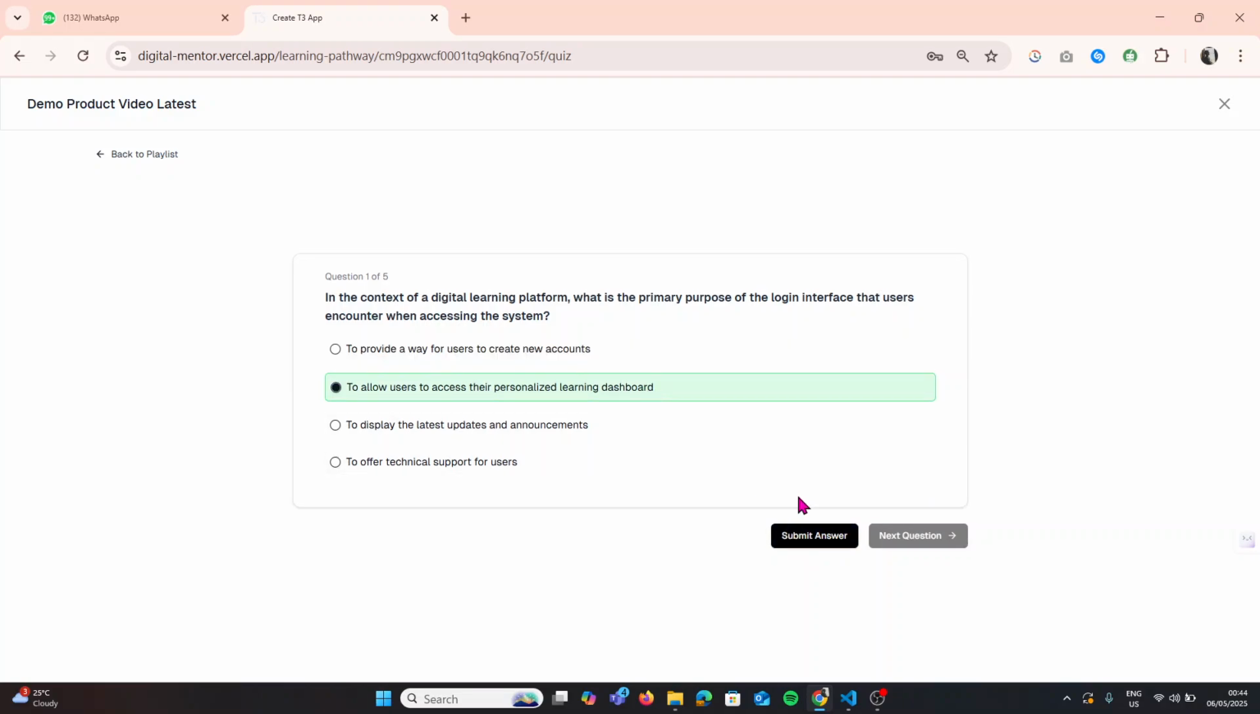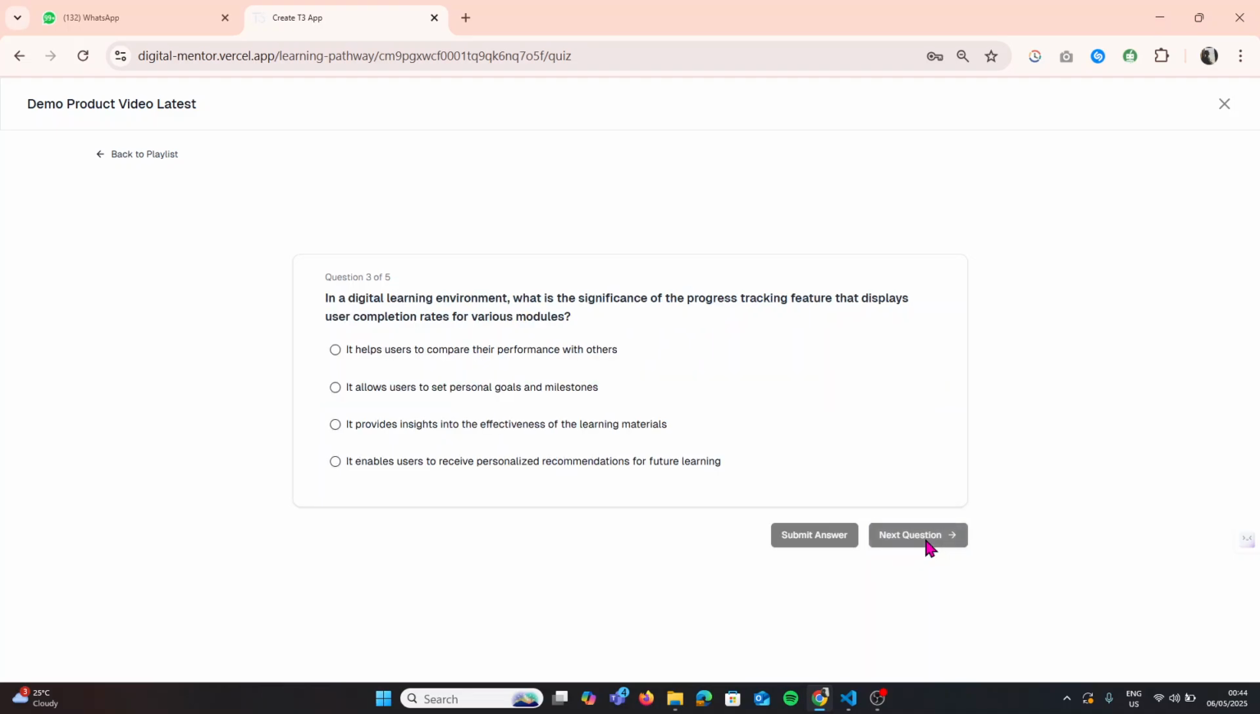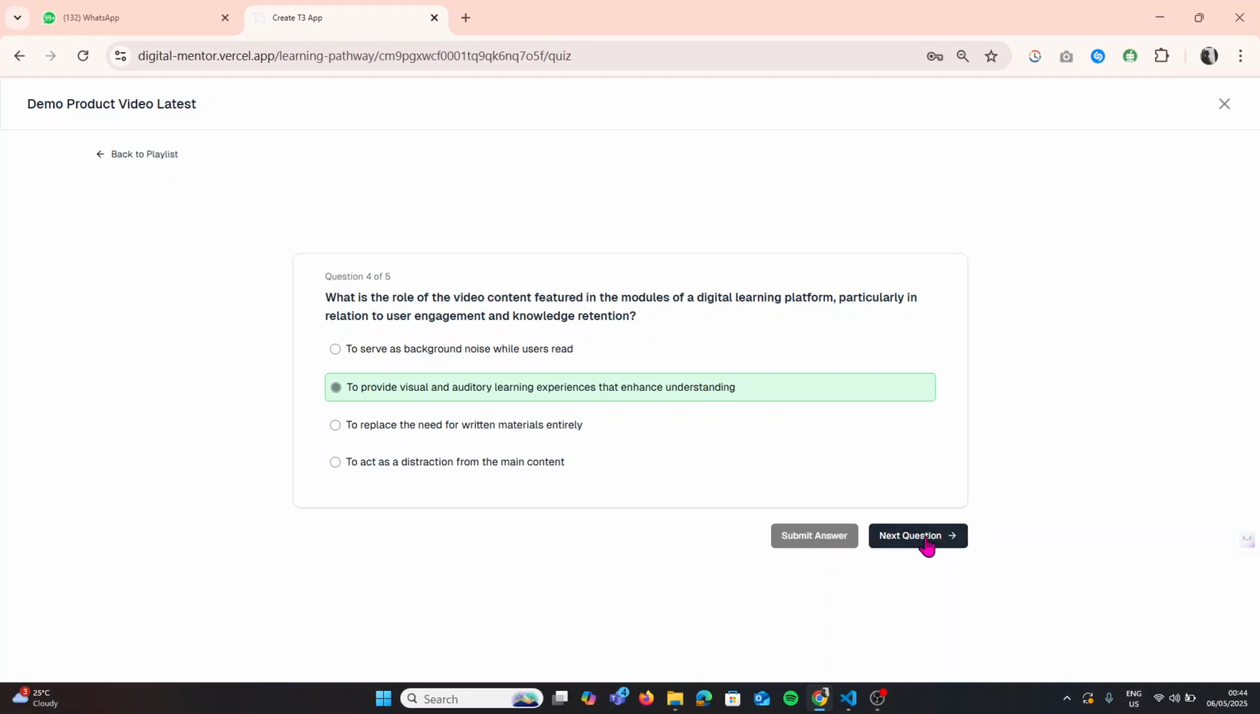Immediate feedback is given. The green color answer is the correct answer. So you go to the next question and select the answer. Again, immediate feedback is given. You go to the next question, and again immediate feedback is given. Very coincidentally, the demo user got all the answers right.